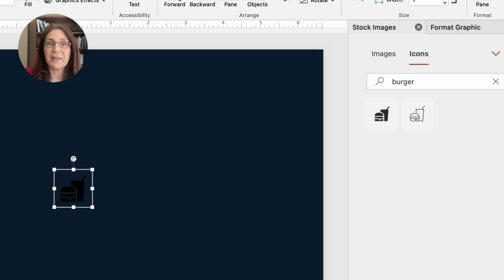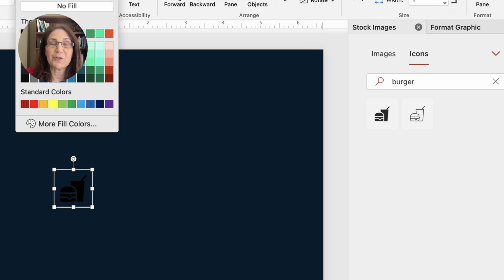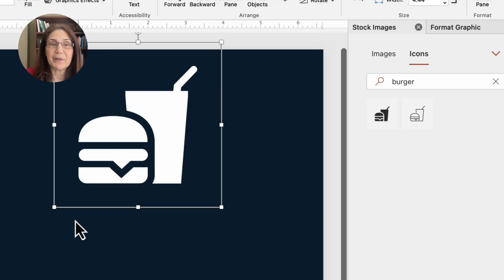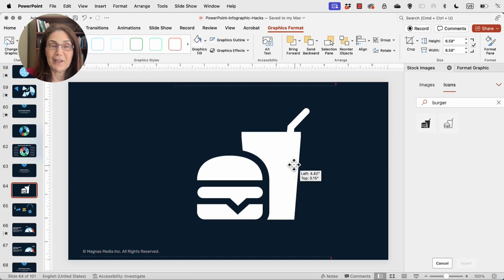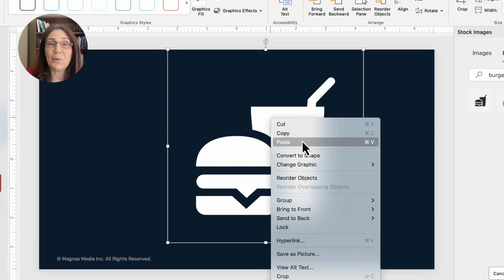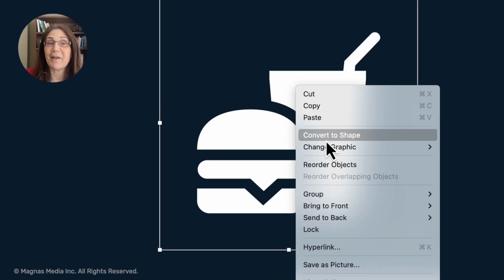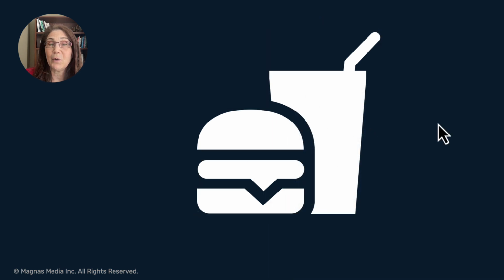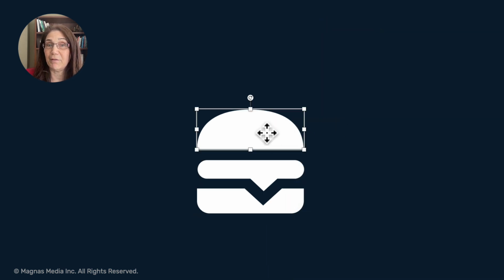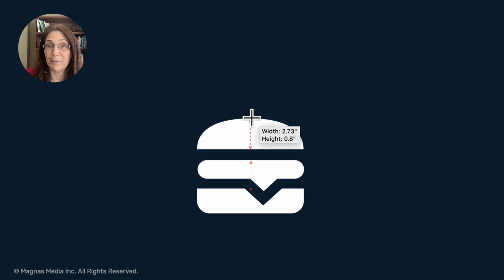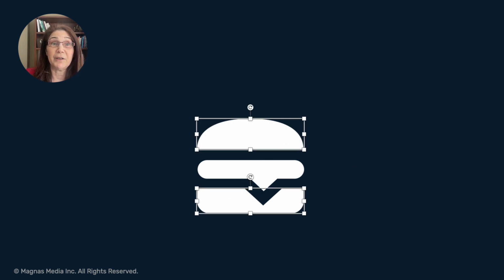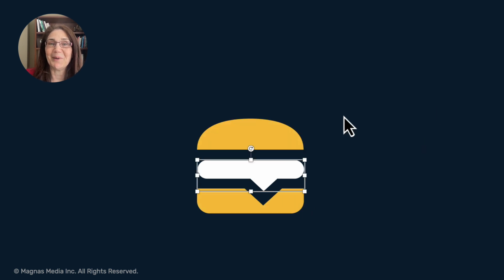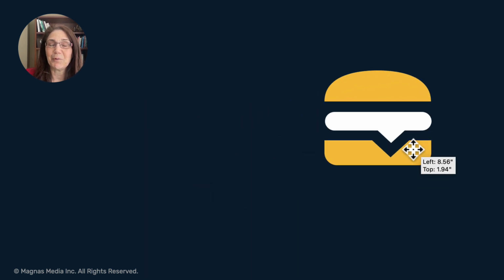So I'm going to click on here, and I'm going to recolor it so you can see it, and I'm going to make it bigger. Now notice what I can do with this burger. If I try to edit it on its own, I'm not going to have a lot of options. However, if I convert to shape, notice that now I can take apart the burger, and I can use some of the editing points, change the size of the burger. I can go in here, change the color. So for example, if I wanted to make this look like a bun or a burger, so something like this, that would be an option.